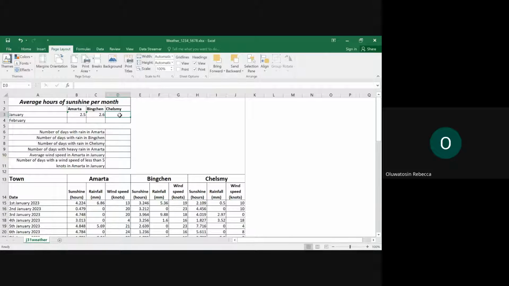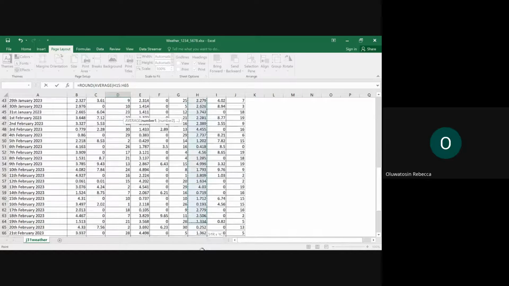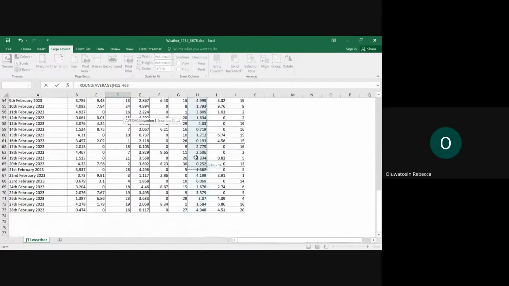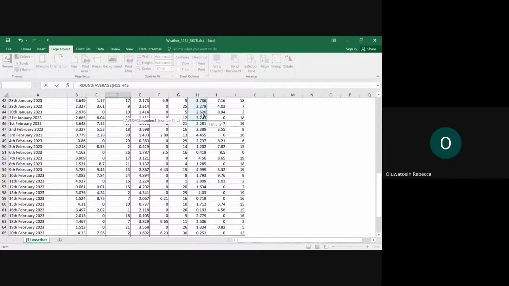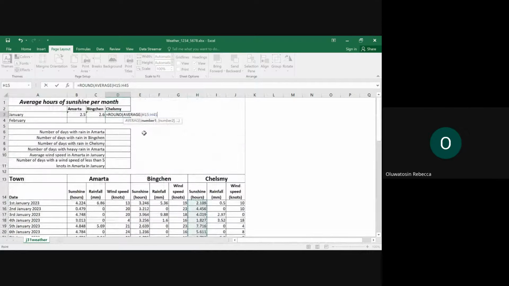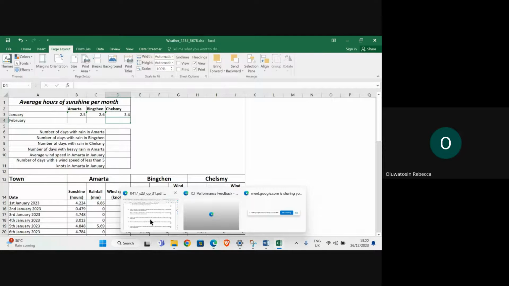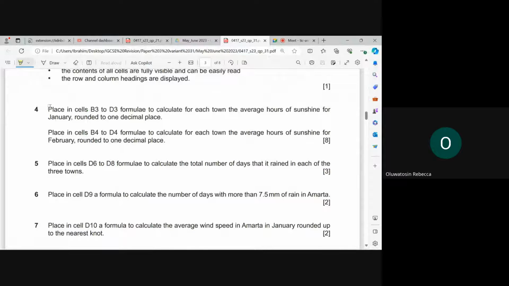And then same thing for Jasmine. Equal round, average, the cell range, January. And then close bracket, then 1. That's done. So we are done with this.